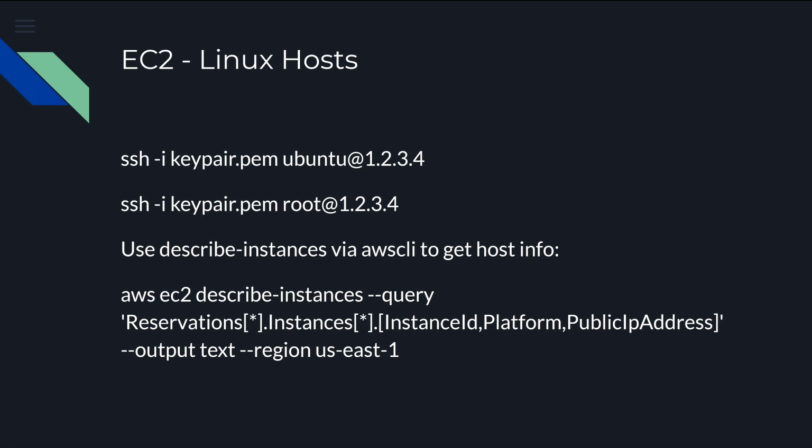EC2 Linux hosts are all SSH authentication. So if you've gotten access to some API keys, you probably have gotten access to a device or a machine or like a developer's workstation or an IT person's workstation, where you were able to find some key pairs. And they always end in .pem because that's how AWS names them. They're often called key pair, or they have something meaningful in the name that tells you what it does. So it might be like production key pair or something like that.